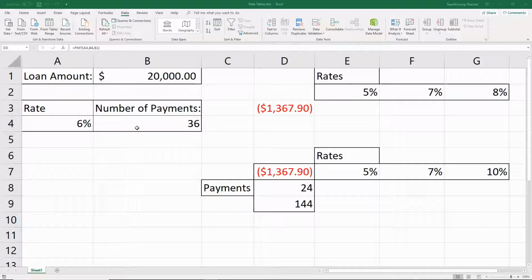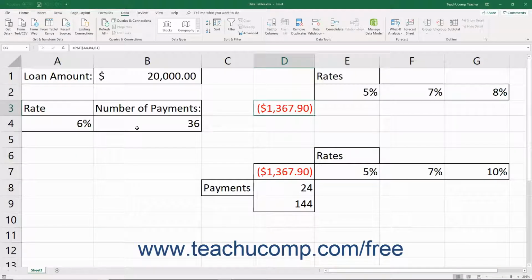Data tables are a handy way to change one or two variables within a formula to view and compare the different possible results in a comparison table. You can create either single variable data tables or double variable data tables. For example, you can create a single variable data table that computes and compares the possible different loan payment amounts for a loan based on different interest rates.